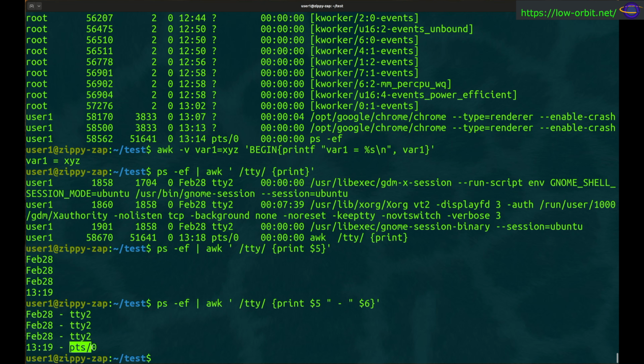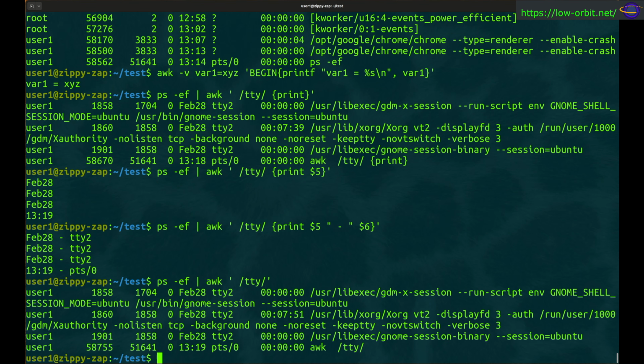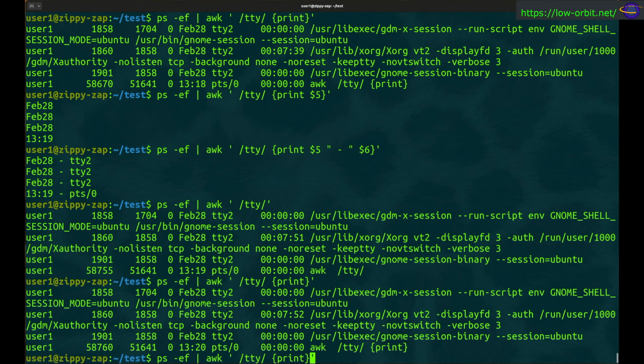But this one was actually on PTS, which I believe is the virtual terminal that I'm logged into right now. Anyway, just good to know. Now another thing I wanted to show you is that instead of all of this, you can actually remove the command that it's supposed to run and just match TTY, and that also will print by default. So whereas with this you can print and it will print all columns by default, you can actually remove that, and the default action is to print everything.